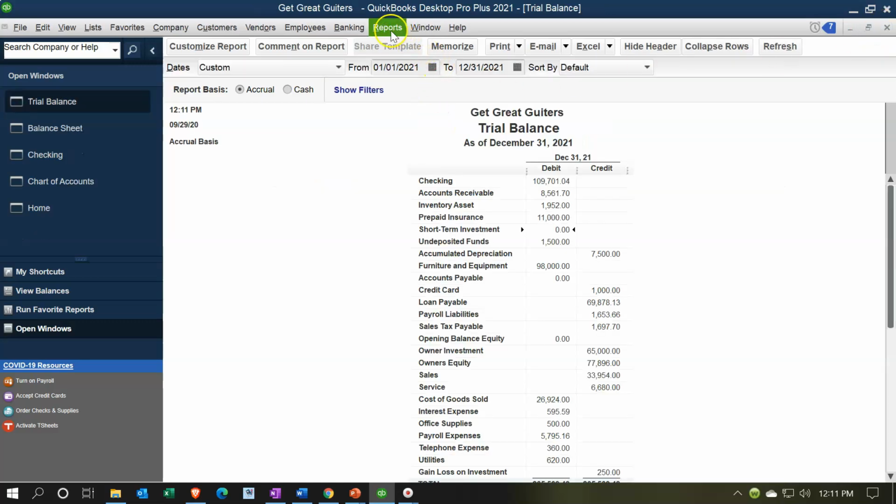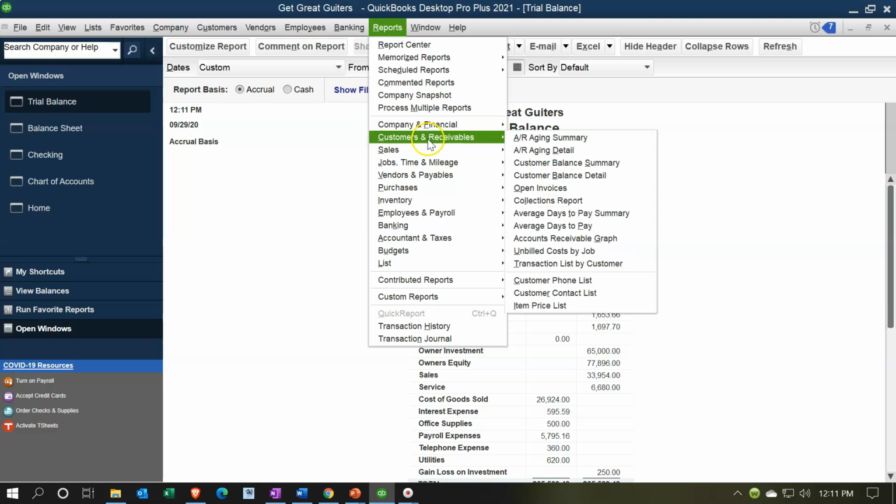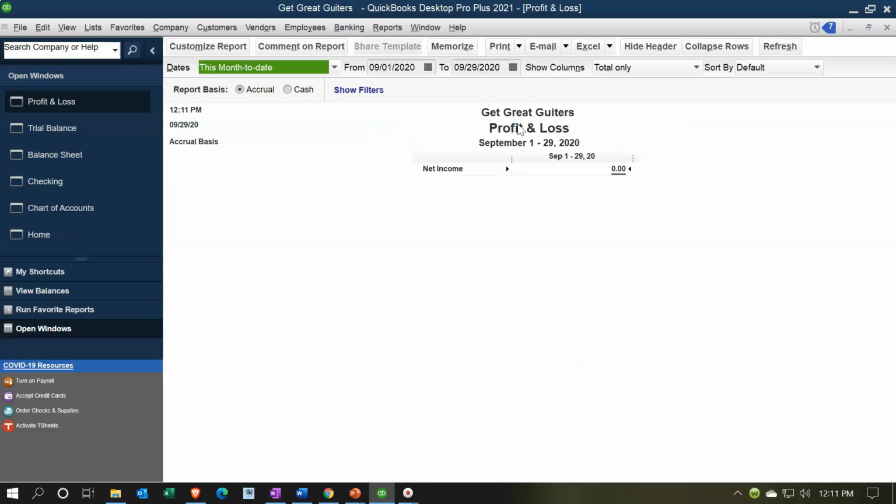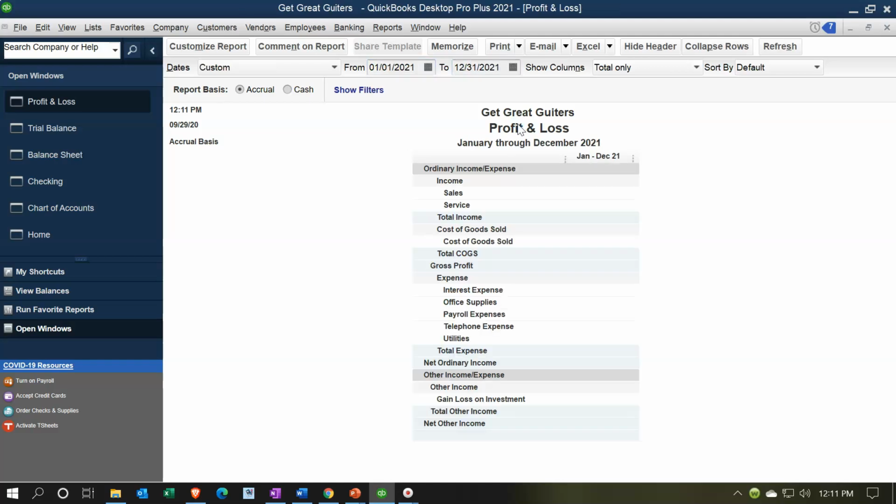Let's then go to our reports drop down. Let's go to the company and financial and the profit and loss. And then I'm going to change dates from 01/01/21 to 12/31/21. So there's our income statement, and notice the gain is down here at the bottom. Notice what that does is it makes it a little bit longer, a little bit more convoluted. We could have just put the income up here in the income line. So it makes this whole other subsection, which increases the length of our income statement relatively substantially.